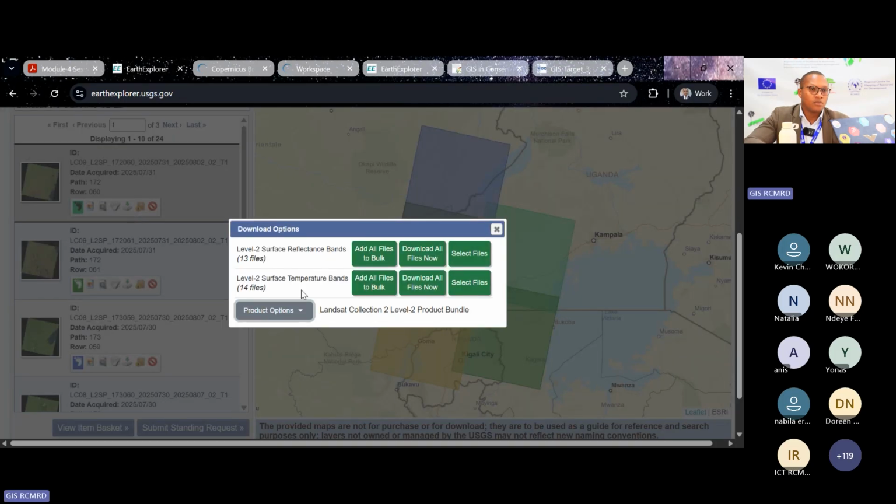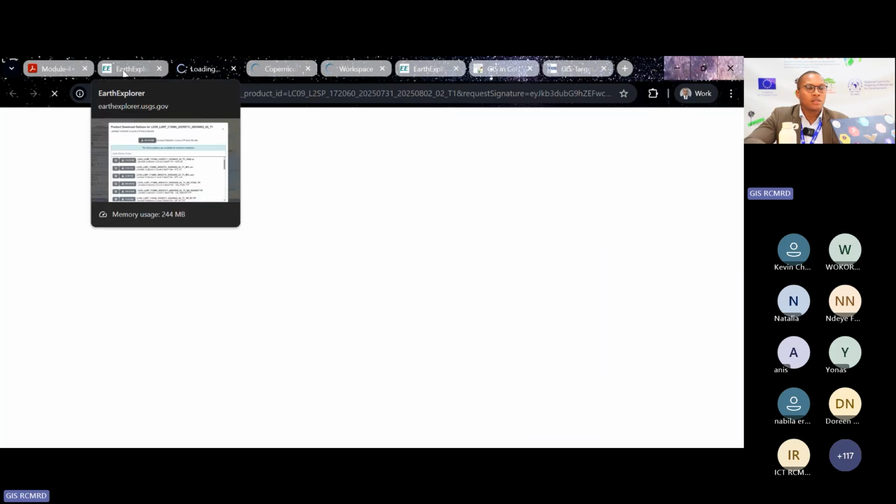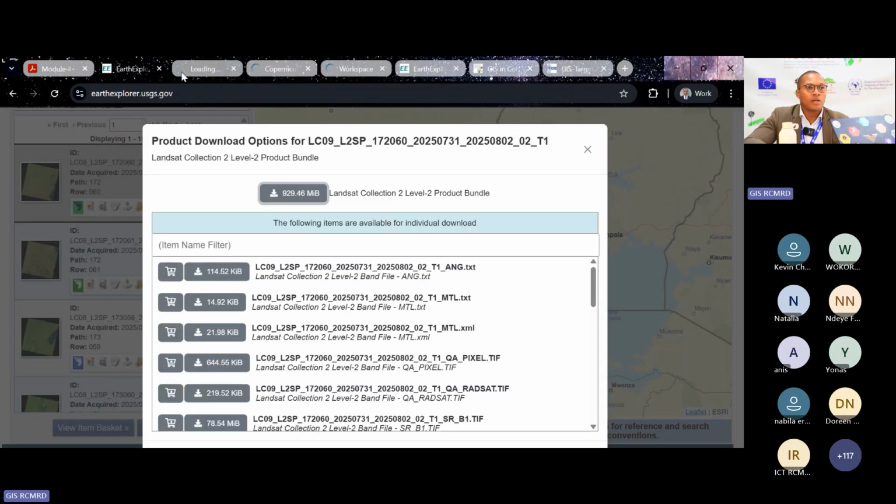So we have various options. We can add all files to bulk, download all files. I usually come to this option of product options, and then I download the whole product bundle. So I click on download. Once you click on that, it opens up a new tab.